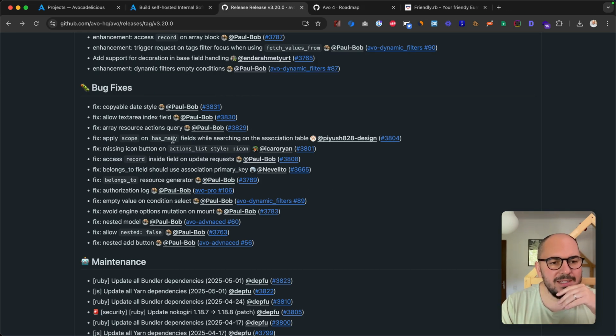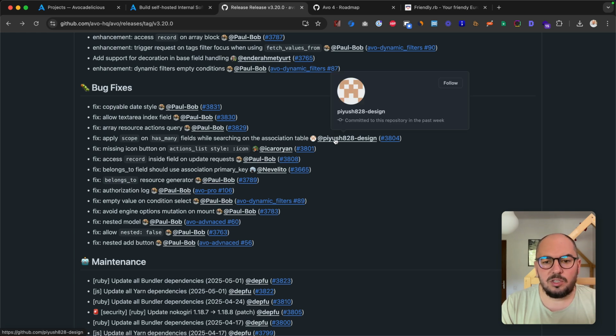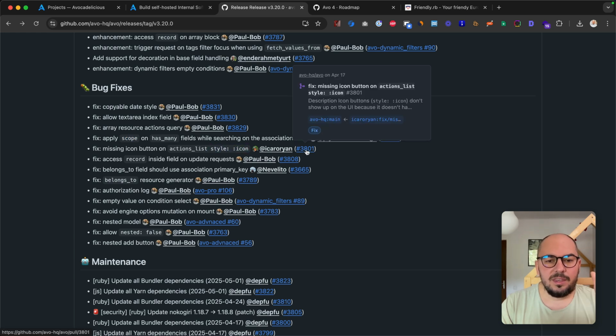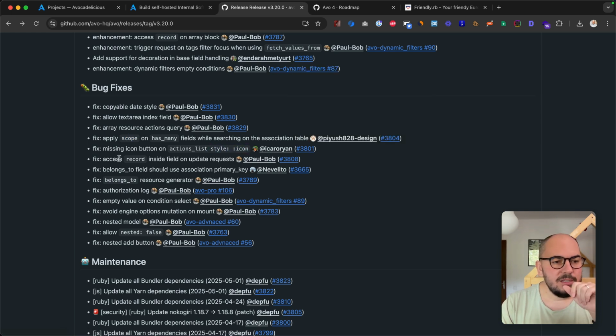Apply scope on has many fields while searching on the association table. Thank you so much, Piyush. Basically the search in the has many would not apply the scope, and now it does, so that's amazing. Missing icon button from action list style as icon. Thank you, Ryan, that's awesome.